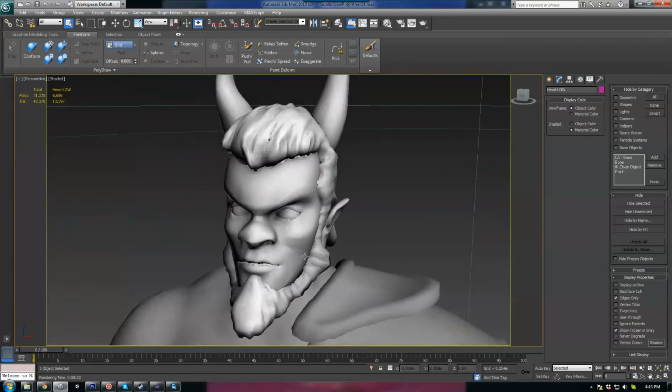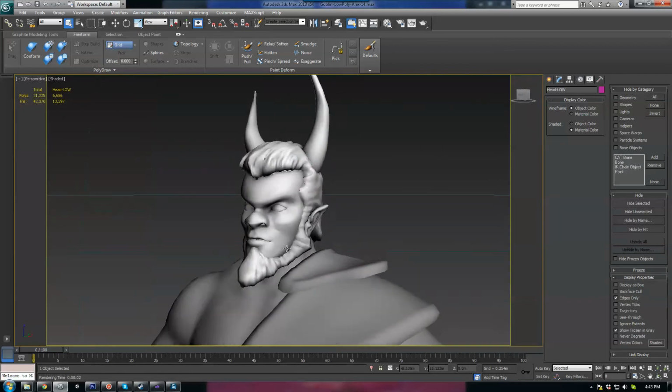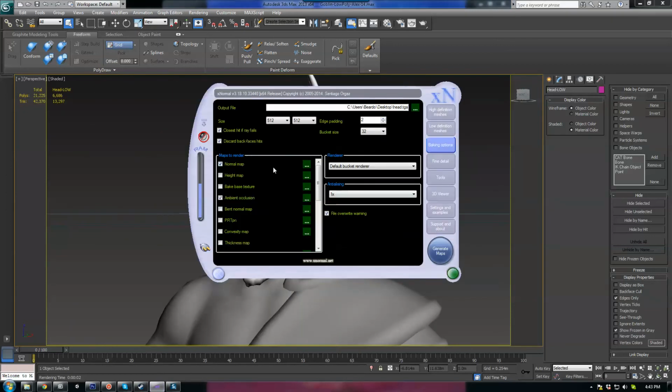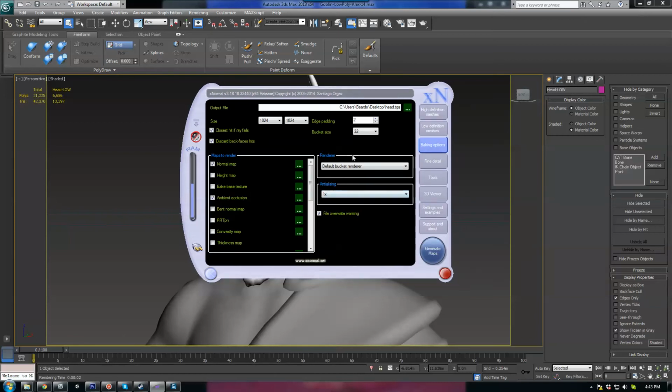When you take a look at it and you think you're happy with it, if you don't have to do any more test bakes and you're ready to go, go back into XNormal. For your head, do a 1024 by 1024. Crank the anti-aliasing up to x2, x4 if you really feel like waiting, and have another bake.